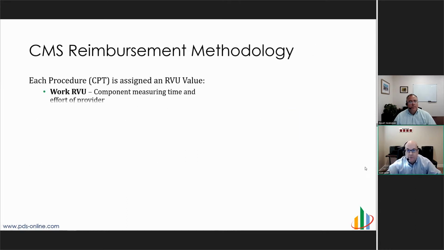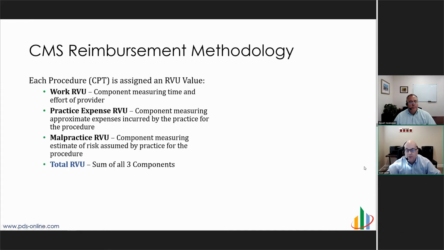Before we really dig into that, though, for those who are unfamiliar with the way CMS reimburses, each procedure code is assigned an RVU value, and a total RVU is made up of three components based upon the effort of the provider, the expense or anticipated expense that the practice incurs for doing this, and then the risk that they assume for doing it as well. So if you sum those three components together, it gives you a total RVU for every single procedure code that's performed by a physician. Now, every year, based upon budgetary considerations, they put forth an RVU conversion factor.